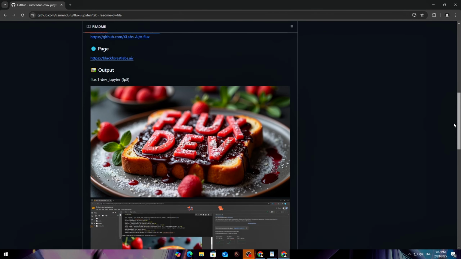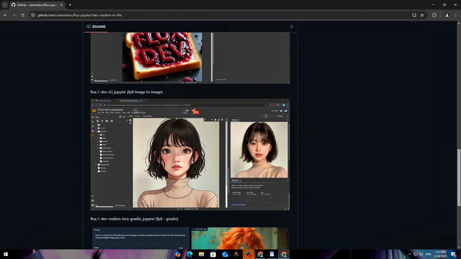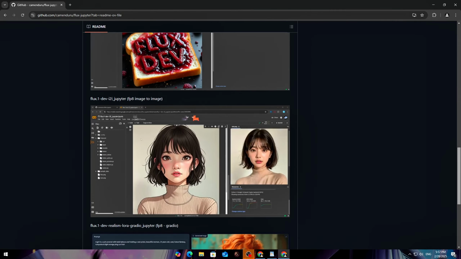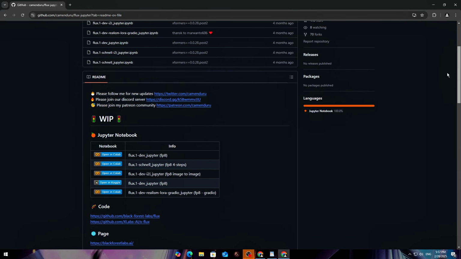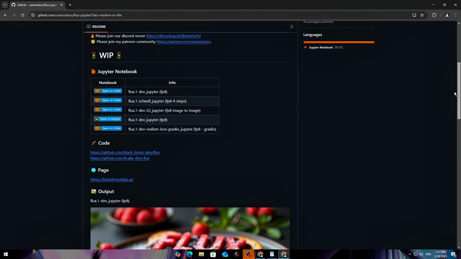To get started, we need to access the Flux models. Here's how. Go to the GitHub repository. Link in the description. You'll find links to Google Colab notebooks and Kaggle notebooks. For different versions of Flux, choose the model that fits your needs. Flux Dev. High-quality images, great for research and development. Flux Schnell. Optimized for speed and efficiency, perfect for quick projects.